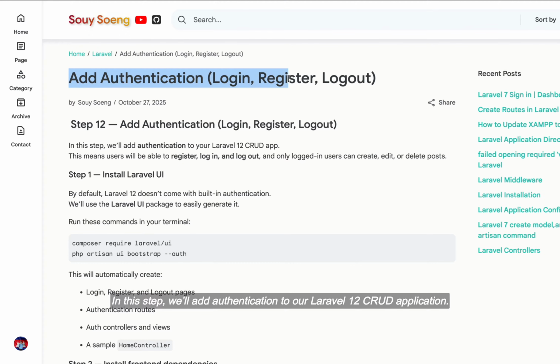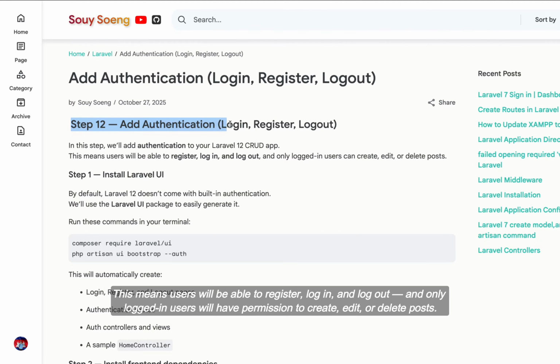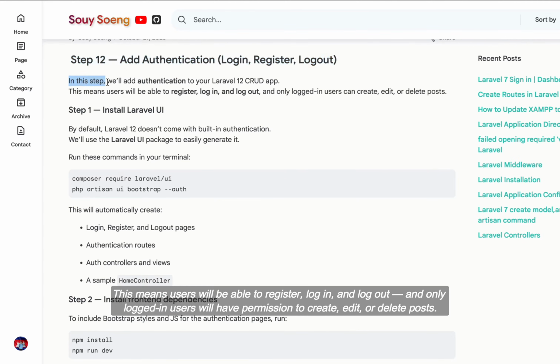In this step, we'll add authentication to our Laravel 12 CRUD application. This means users will be able to register, log in, and log out, and only logged in users will have permission to create, edit, or delete posts.